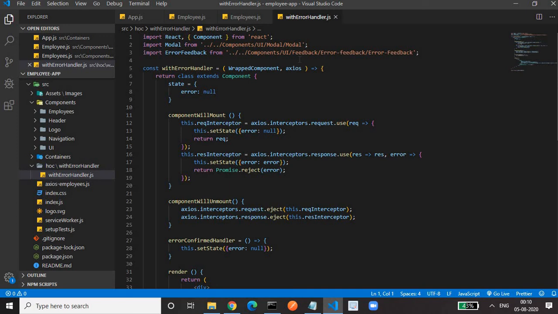So a higher order component can also maintain the state. But a higher order component is a component which is used for wrapping another component. That's it. So I have created a component with the file withErrorHandler.js. It's a functional component, and you can see withErrorHandler.js is used in app.js.